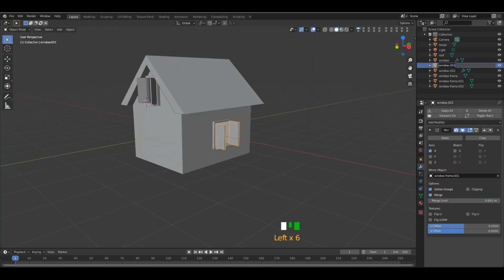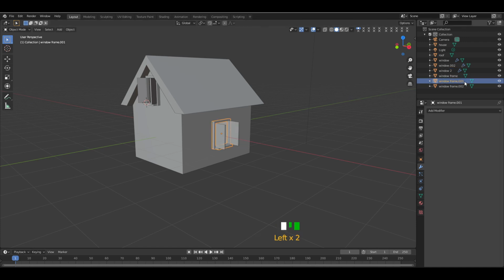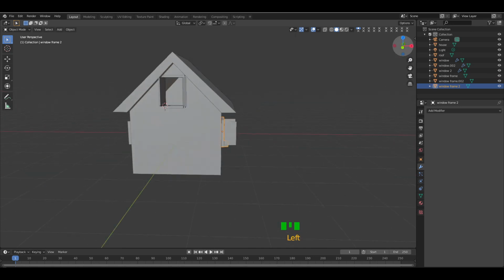Select the new window and rename it to Window 2. Rename the corresponding frame to Window Frame 2. Repeat this process for the other window, renaming them to Window 3 and Window Frame 3.